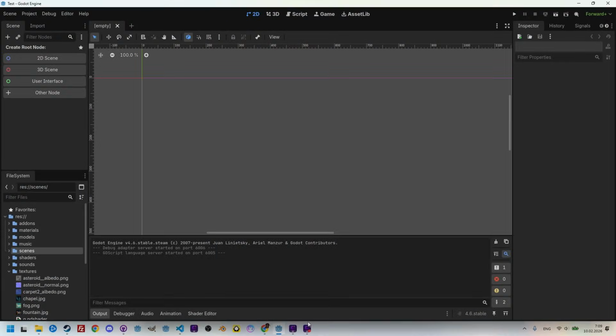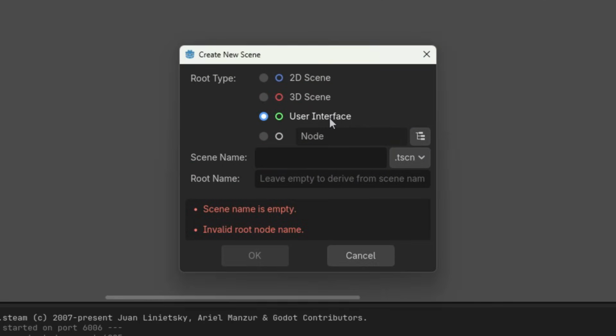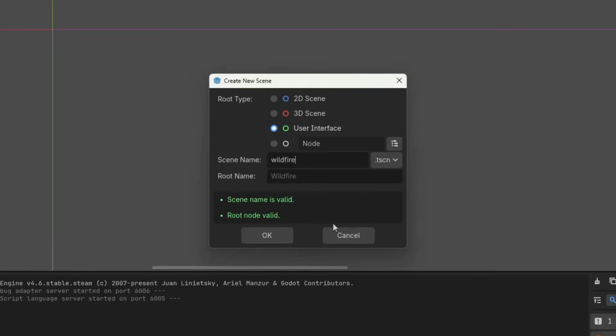And just like last week, we won't apply the effect to an existing image. Instead, we'll generate it entirely on a black background. So I'll create a new scene and set everything up for this kind of shader. Right-clicking the scenes folder, create new scene, and again it would be user interface, and let's call it Wildfire.